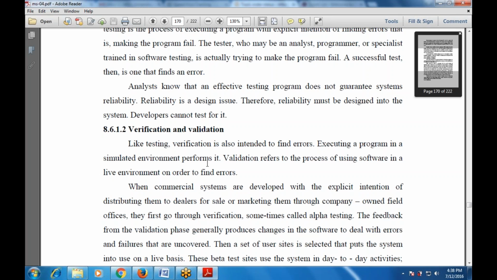That is known as alpha testing, and the feedback from the validation phase generally produces a change. That means there is a change in the production, a change in the software to deal with the errors. We are not going into detail, but the main crux is verification at each and every phase. For example, if we are performing verification and there is an error in the designing phase, we cannot proceed to the testing phase or development phase, because the error occurs at the designing phase, so there is a wastage of time if we go further to the next stages. So we stop there, find and rectify the errors, and then move to the next phase.